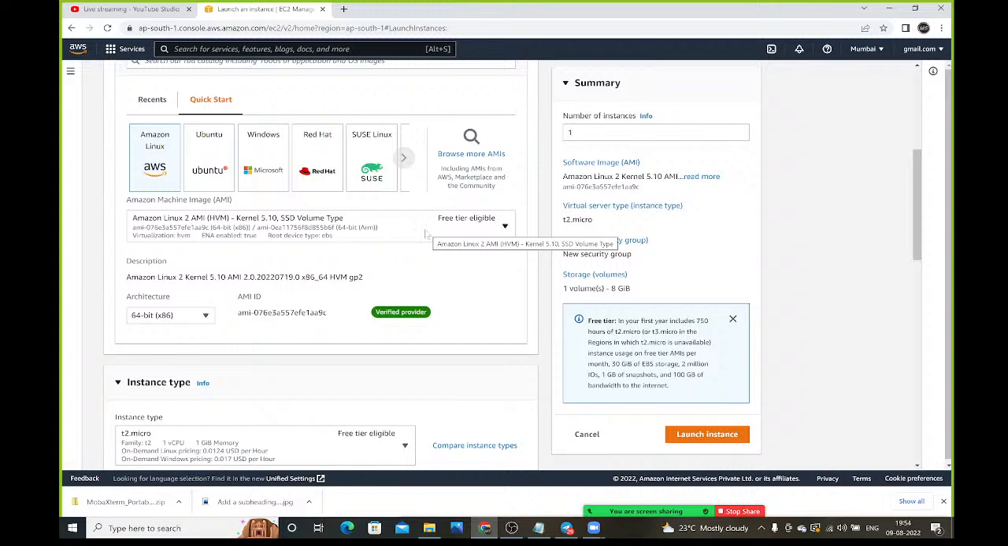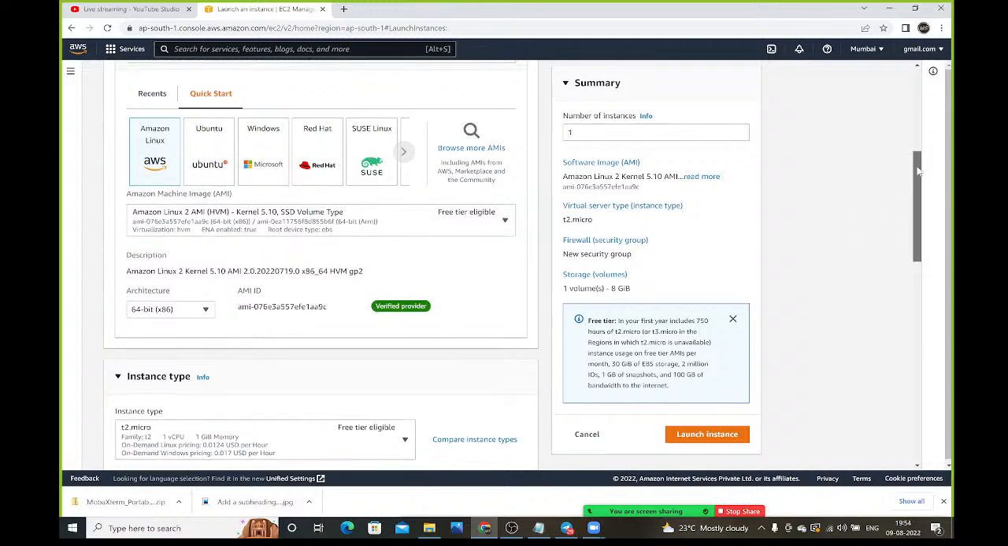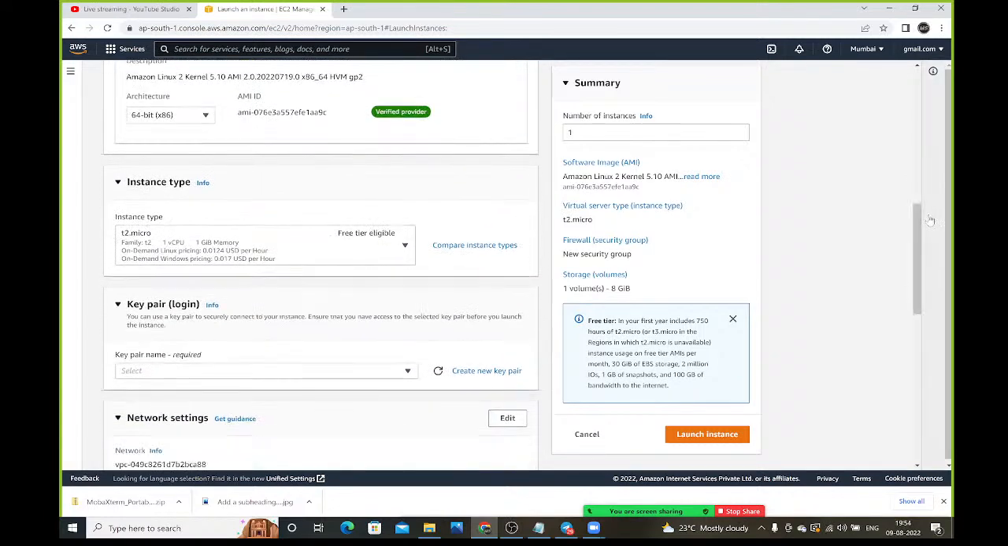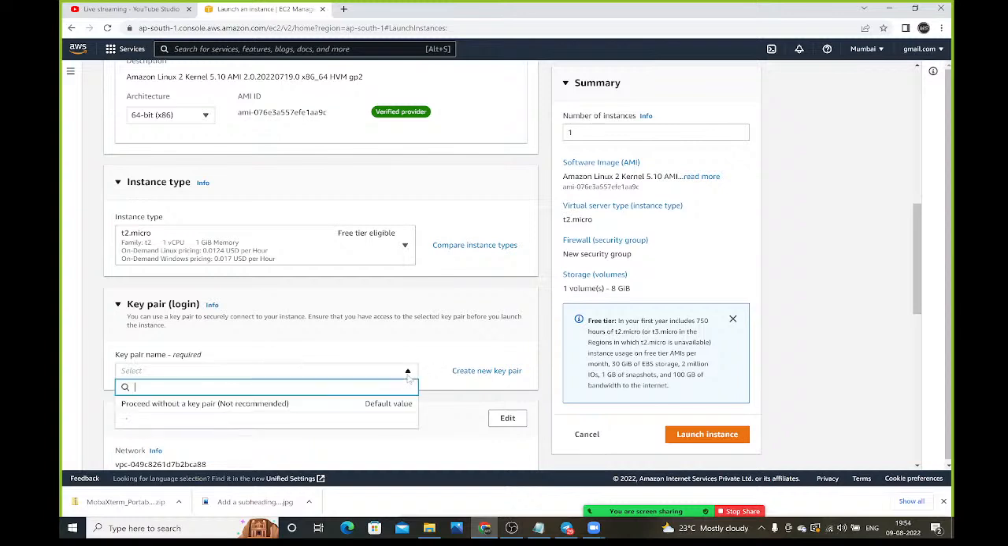Here, free tier eligible. See, free tier eligible, 64-bit you are getting. Here T2.micro is the free tier eligible one. Here you can see key pair. If you have any key pair, you can select that key pair from here. In my system, for previous batches I have created a Docker key, and that Docker key is available. If you don't have the keys, here you need to create the key pair.